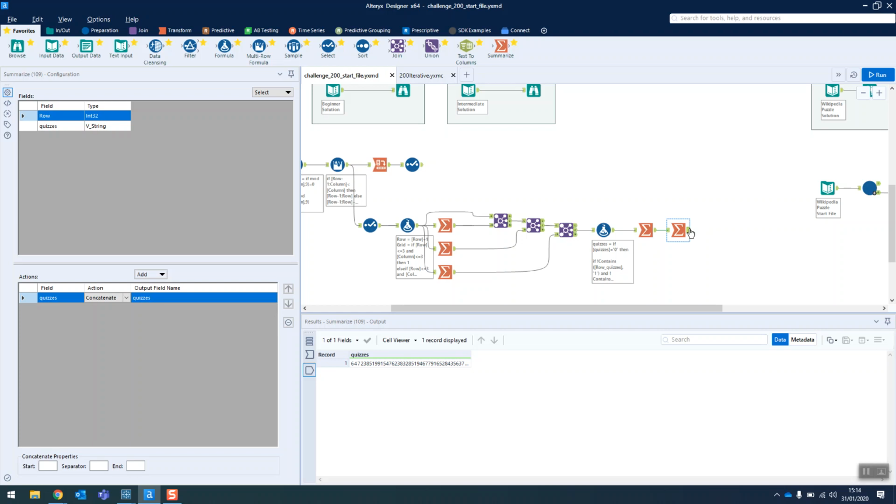So that's how you get to the intermediate solution. Stay tuned for the advanced solution coming up.